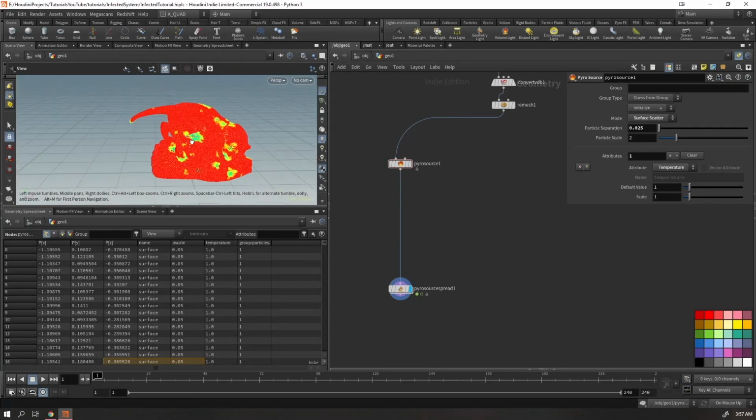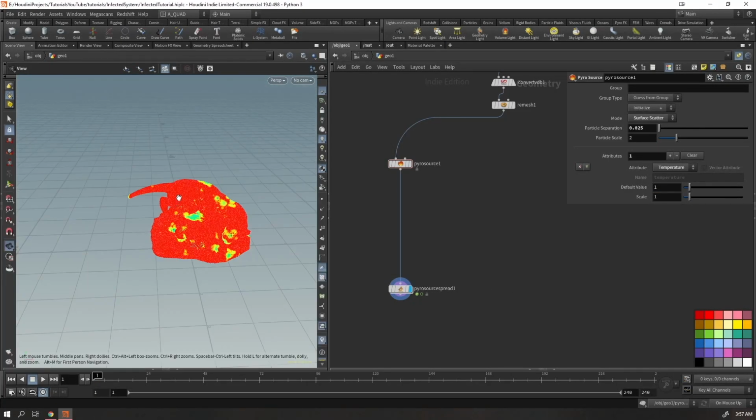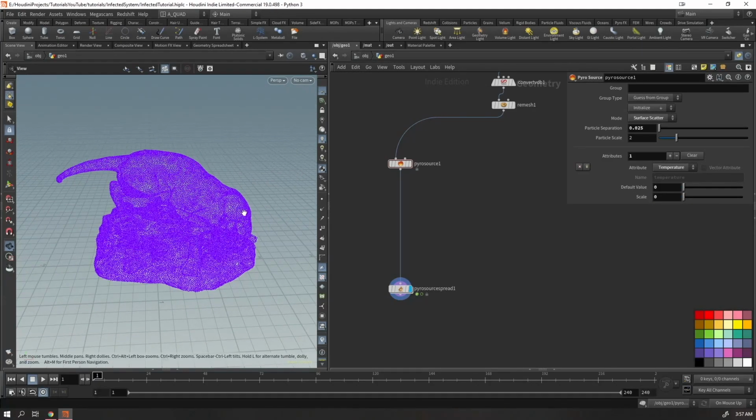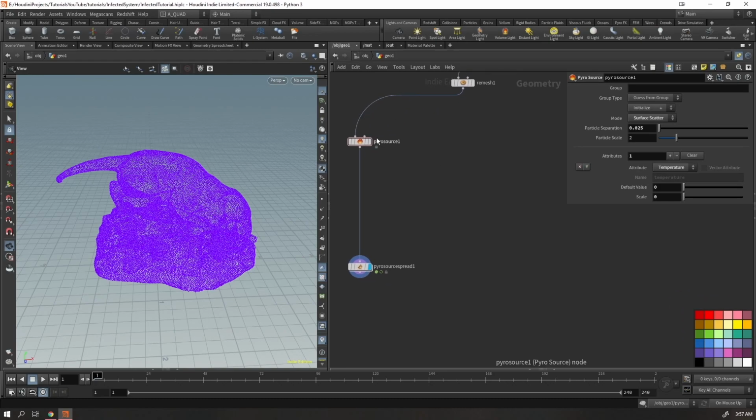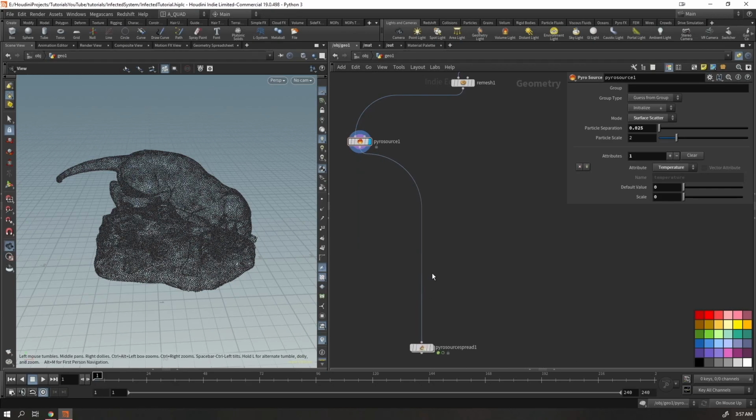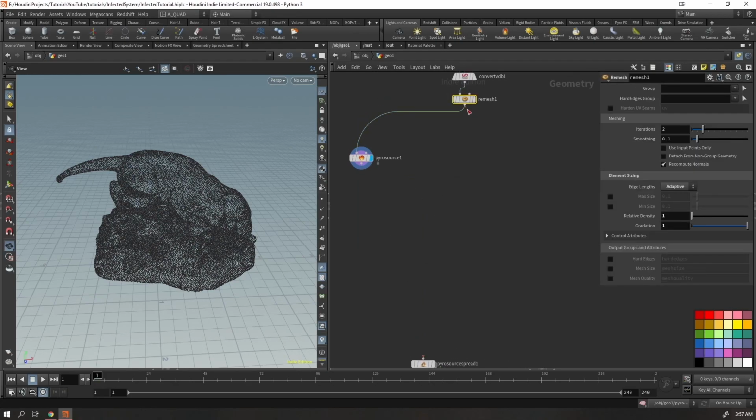There we go. So this is like the temperature, but we don't want to work like this. What we want to do is pick some of these and give them the temperature so they spread. We don't want it to be on the whole geometry. So the way I'm going to do that, I have my points in here. I'm going to bring it down. I'm going to disconnect this for the time being. I'm going to scatter a bunch of points.